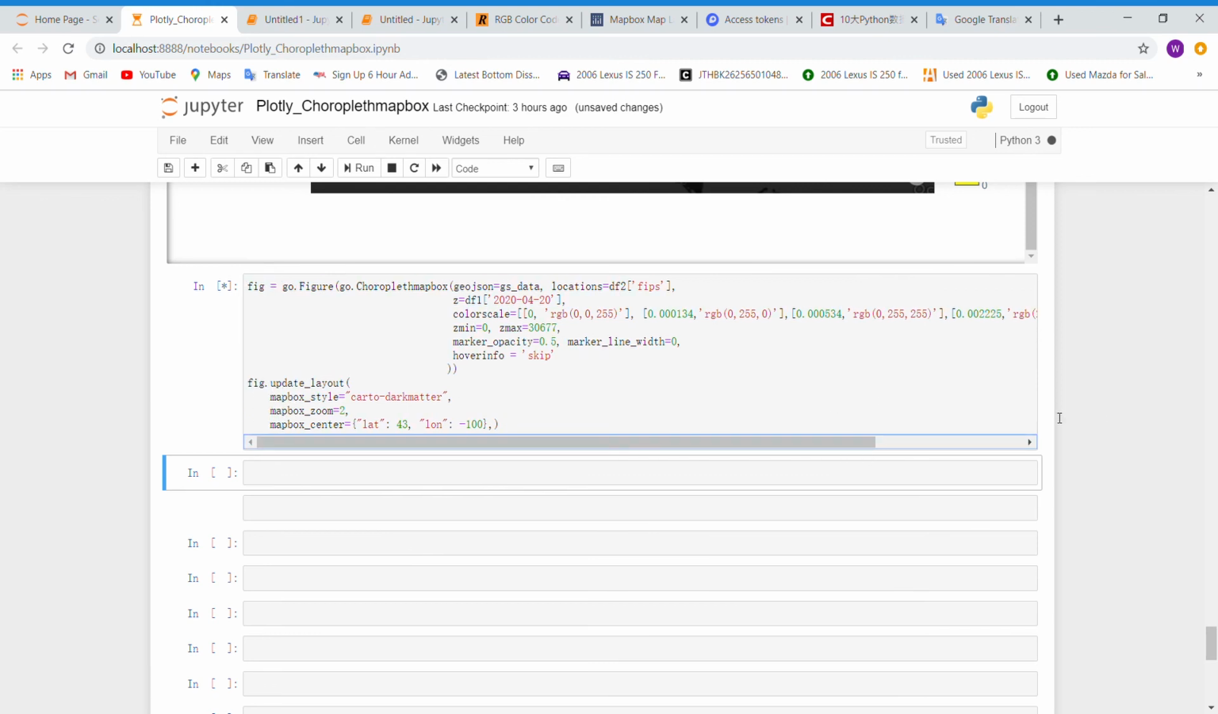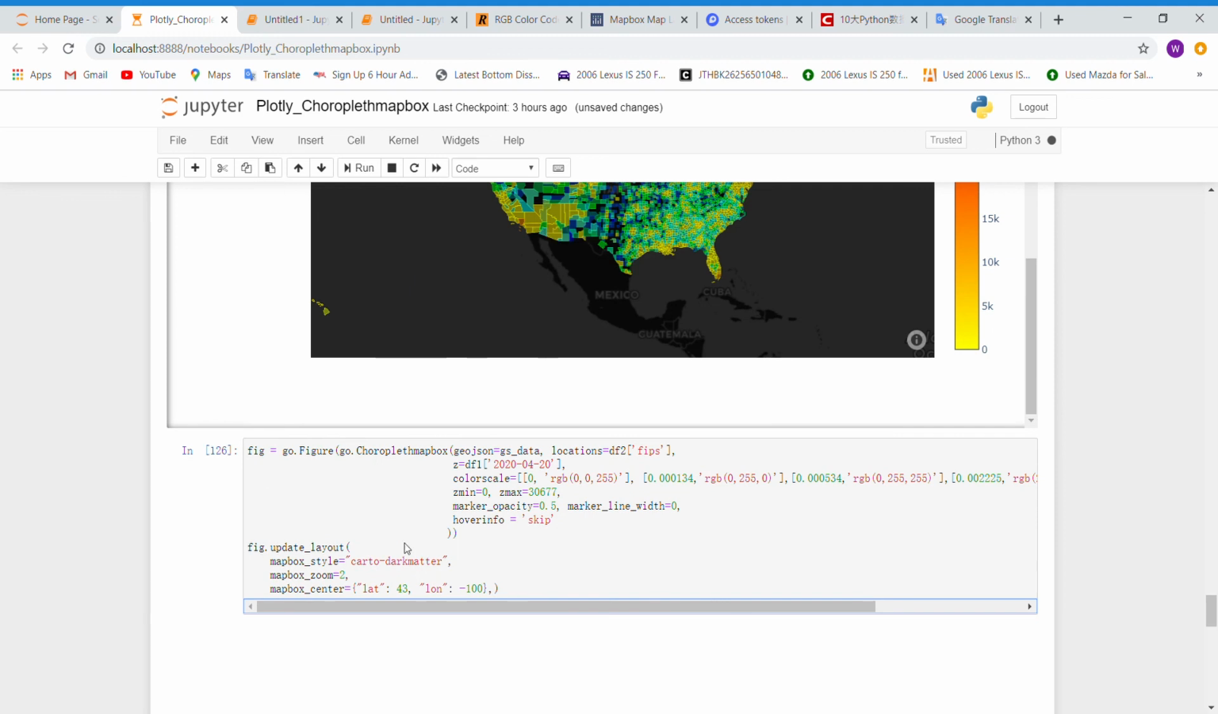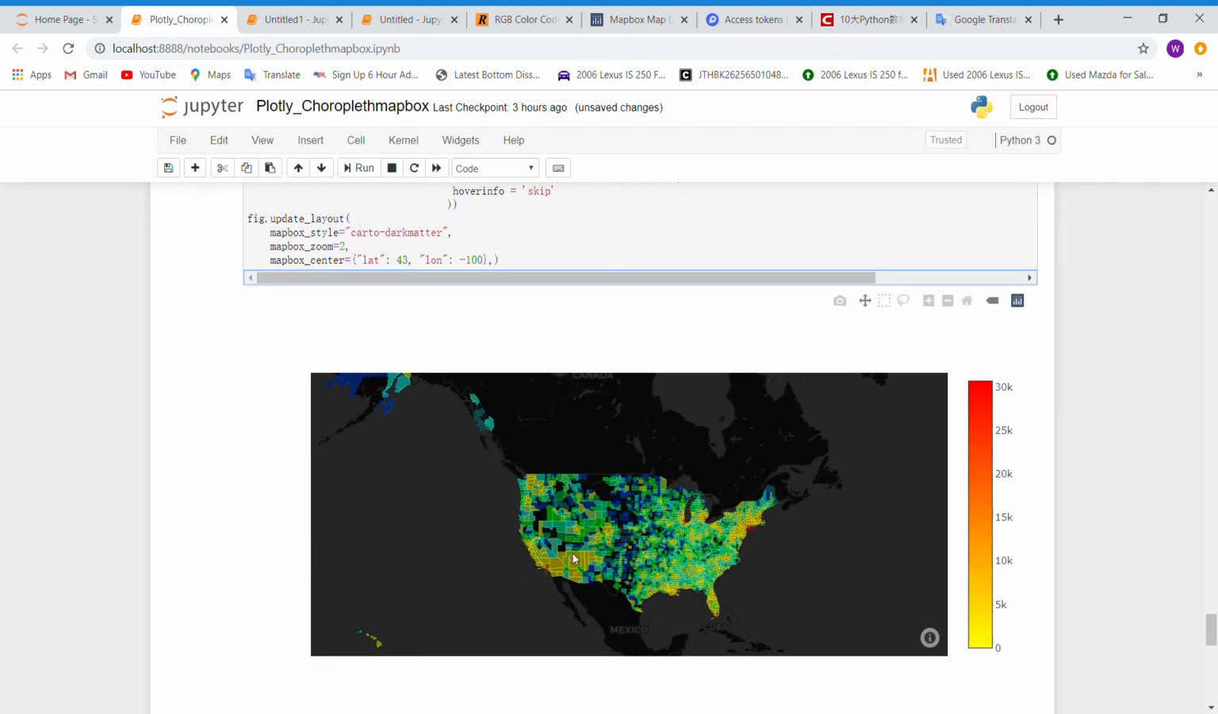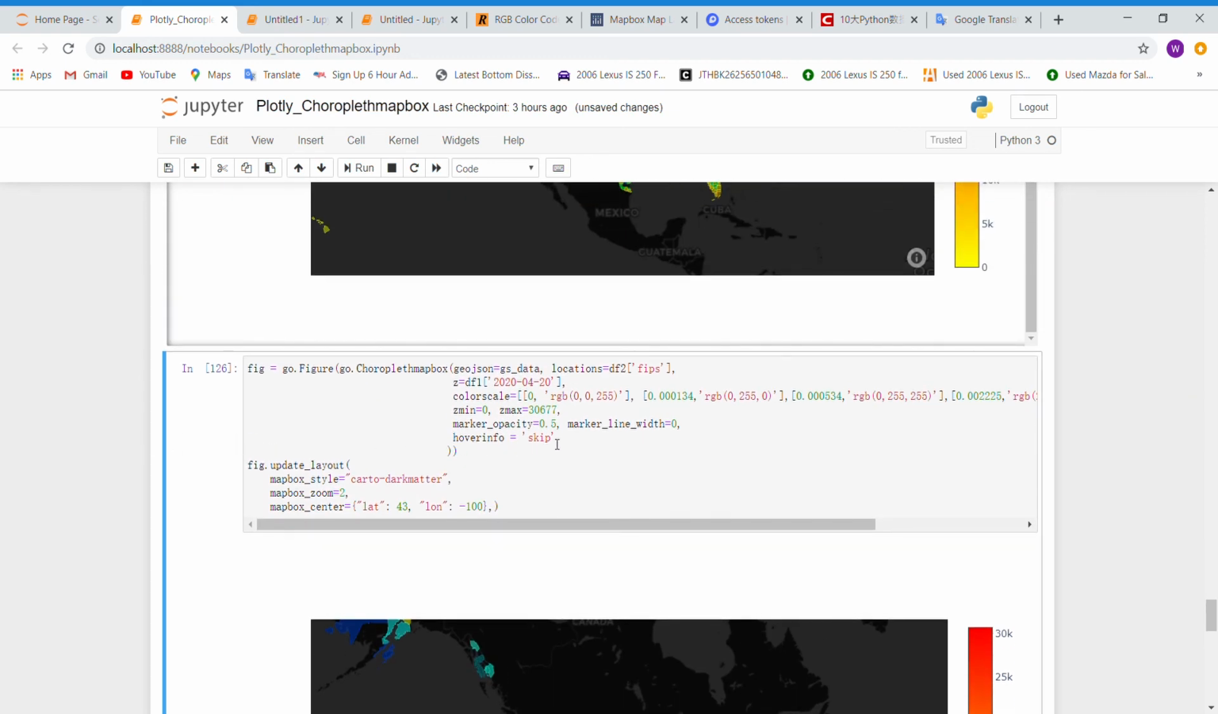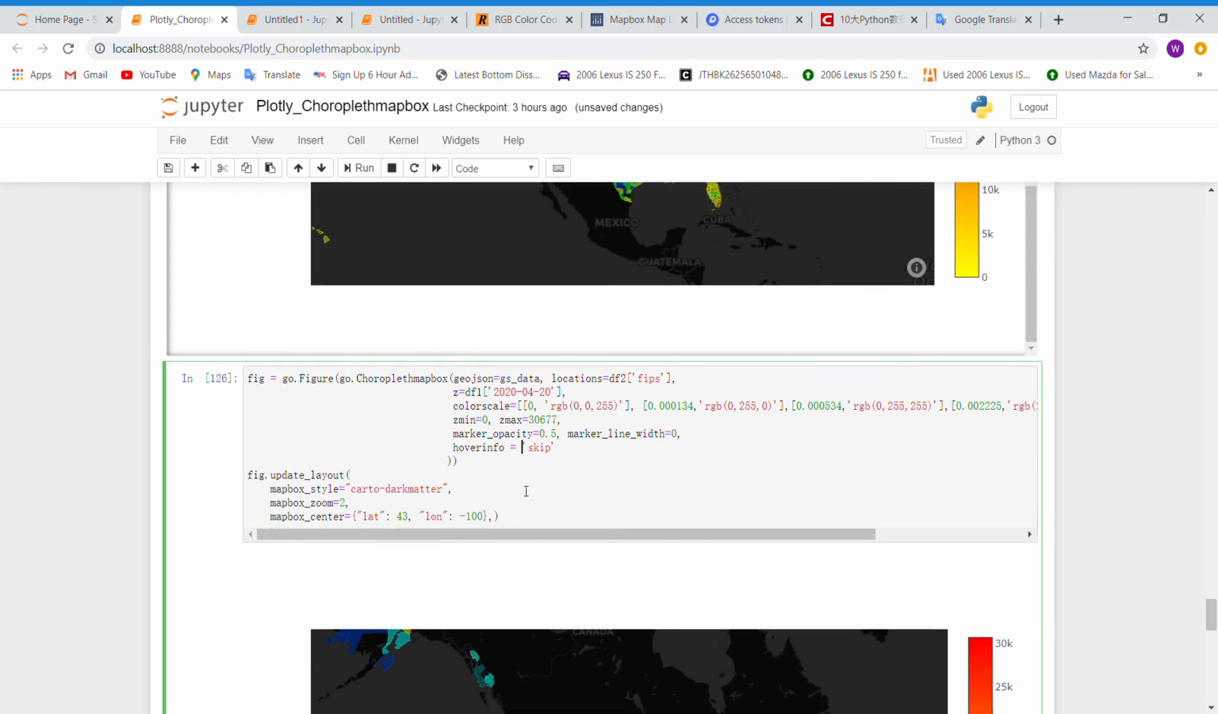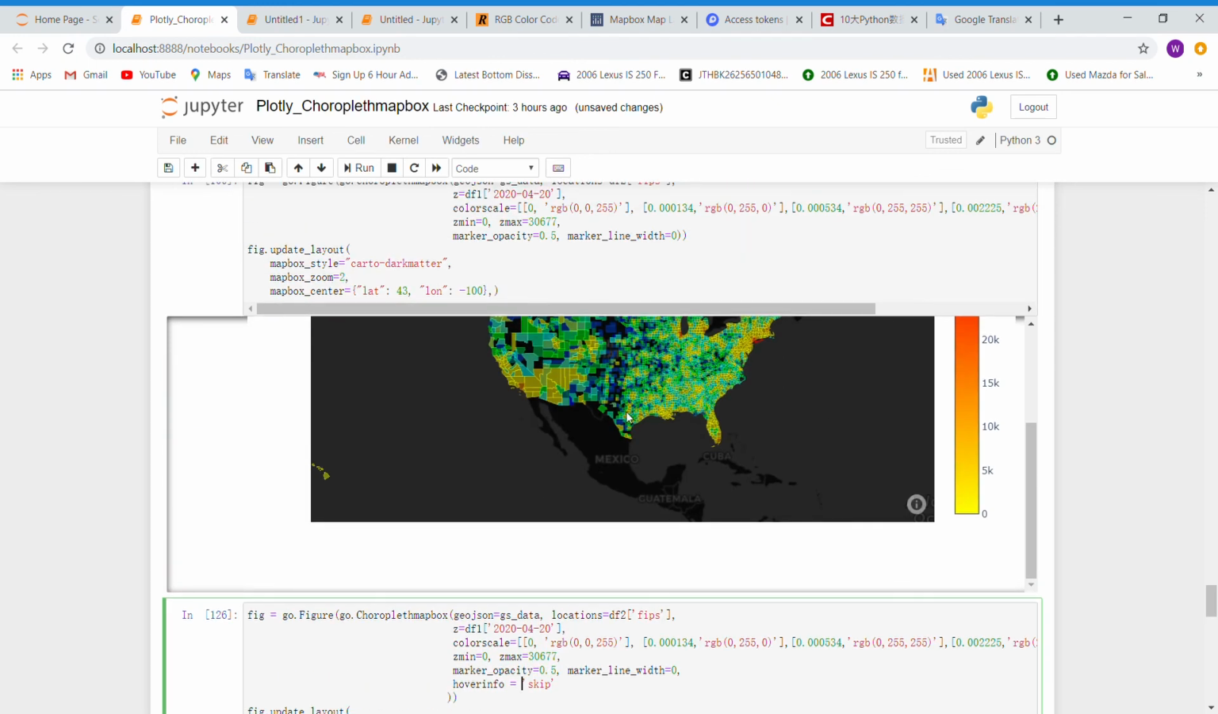And skip cancels this function. Then you will see when you put the mouse here, there is nothing. And of course, you can add something on this.